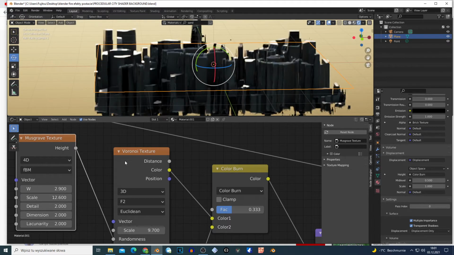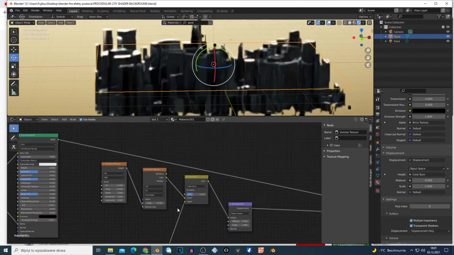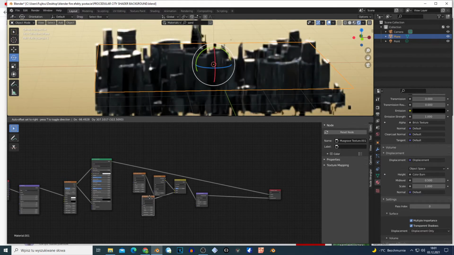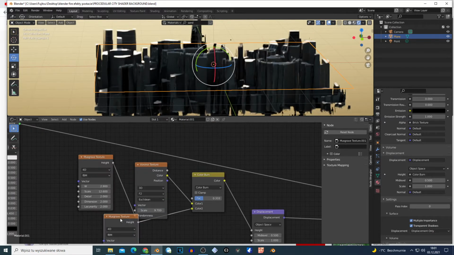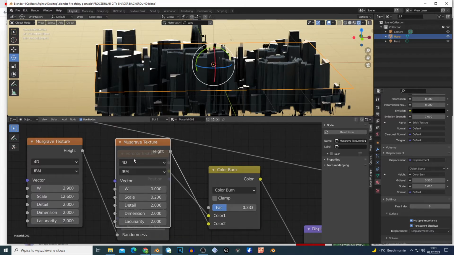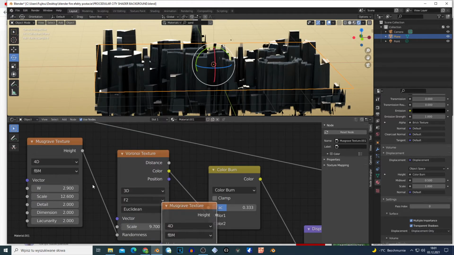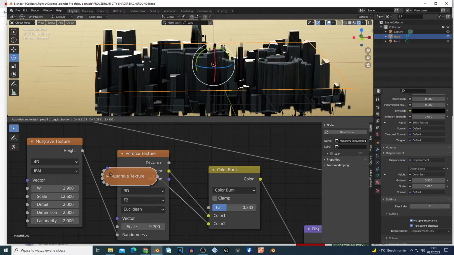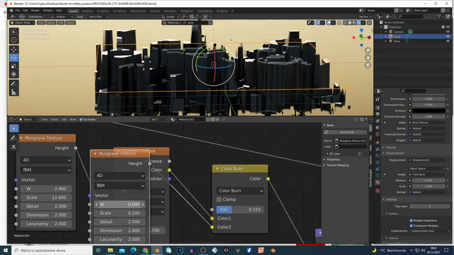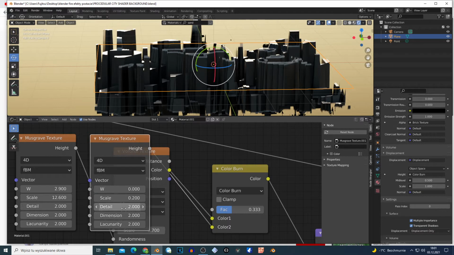This scale is kind of good, this scale is kind of good. And on the second color, like I said, this is very simple. I have another Musgrave texture right here, as you can see, on the second color, on this color burn. So Voronoi texture and Musgrave texture, and Musgrave goes to the randomness, and the Musgrave texture, wait guys, goes to the second color too. And I have changed this to 4D, scale something like 0.2, detail everything 2, yes.